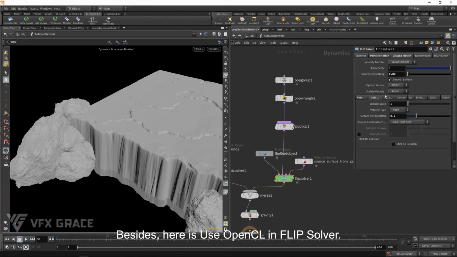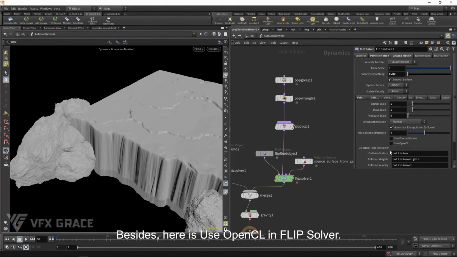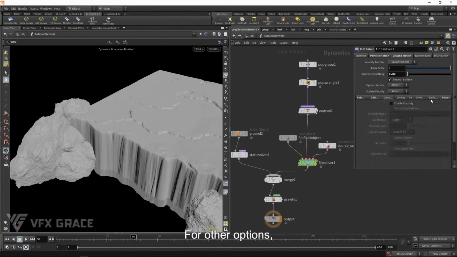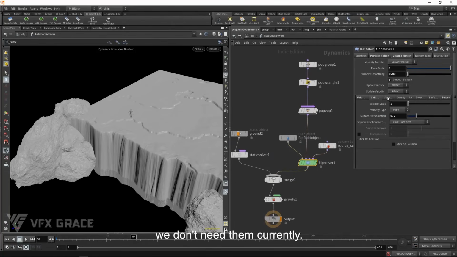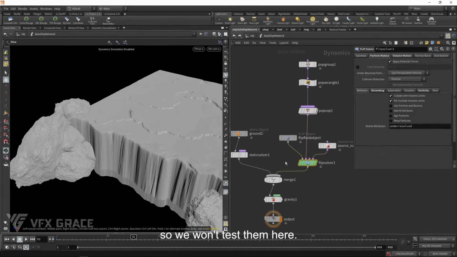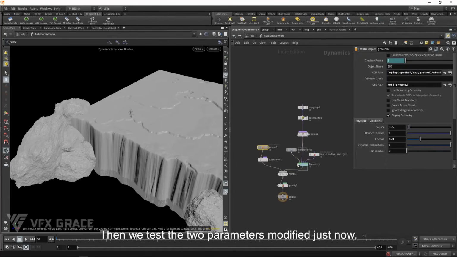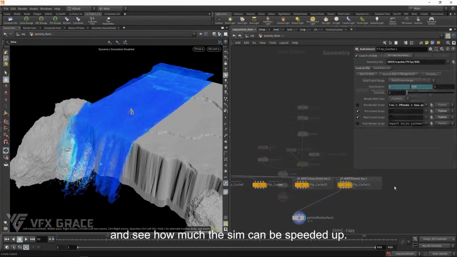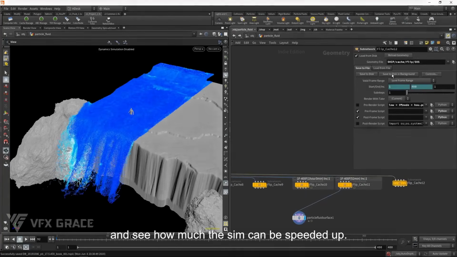Besides, here is use OpenCL in Flip Solver. If your GPU is pretty good, you can check it. It can also speed up the simulation. For other options, we don't need them currently, so we won't test them here. Then we test the two parameters modified just now and see how much the sim can be speeded up.